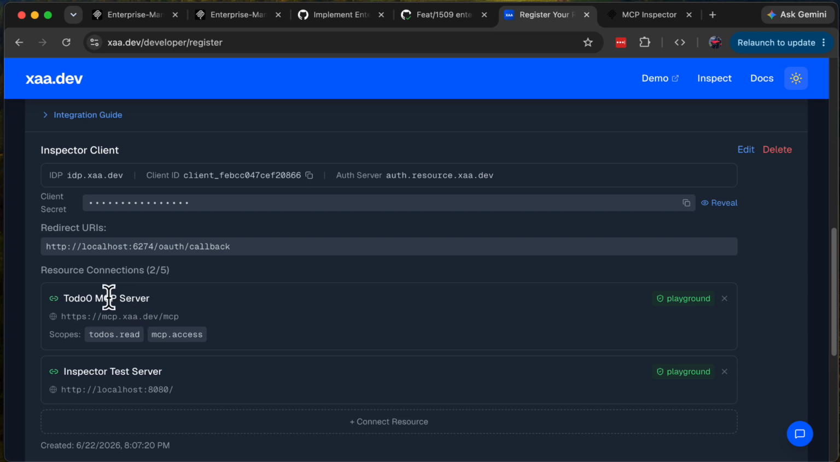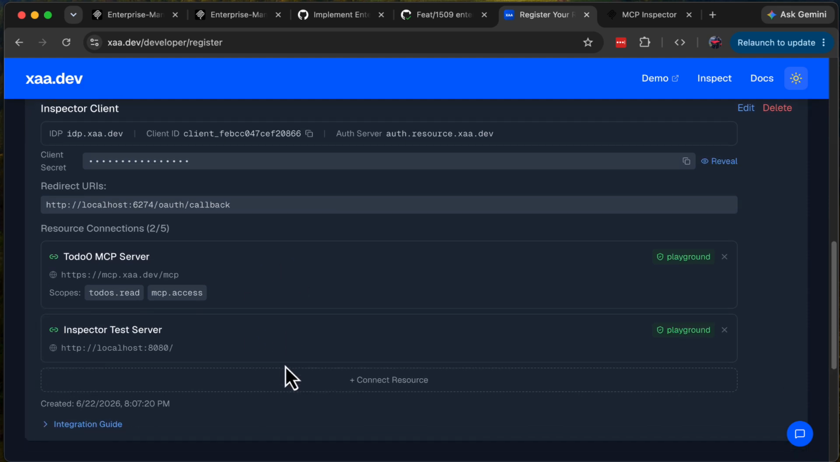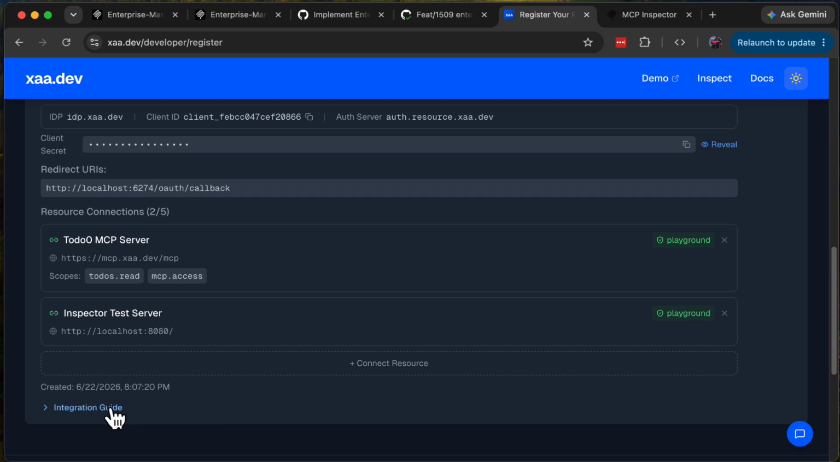I have a couple of resources connected. I have this built-in sandbox MCP server. So they give you an MCP server that's just sort of ready to go and super easy to wire up to the IdP. And then you can also build your own MCP servers and use xaa.dev as an authorization server for your own MCP servers, which we've also done here. It's pretty slick. There's this integration guide. You don't really need all of this, but it is kind of cool.